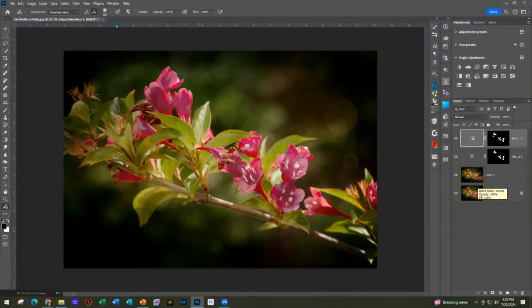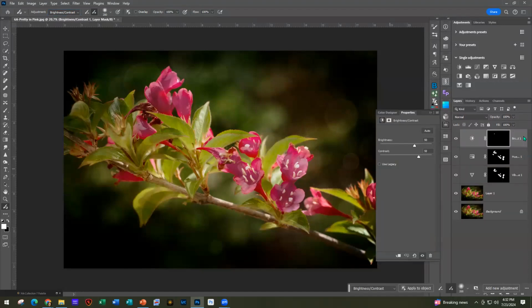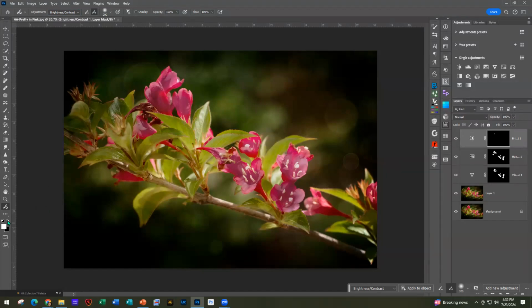And then, I did one more. So let's go up here. I'm going to do a brightness and contrast. And I'm going to click in here. And it does show that, so if you don't like that, you can always go back over it with white, switch your brush to black and just go back over that. So you have a solid mask again.